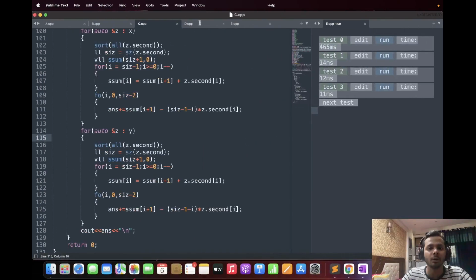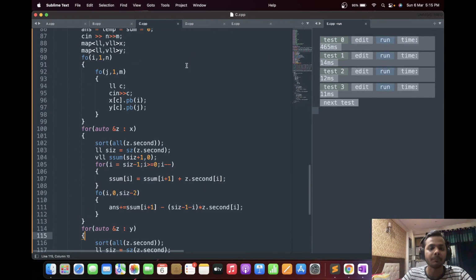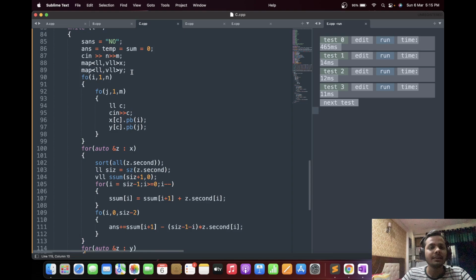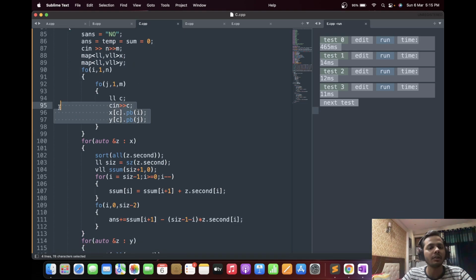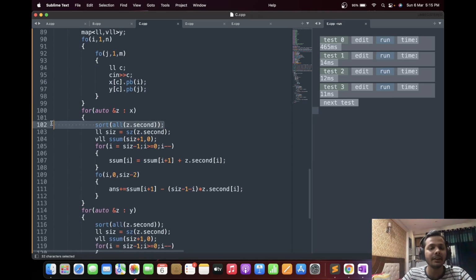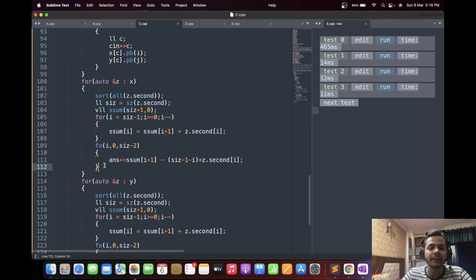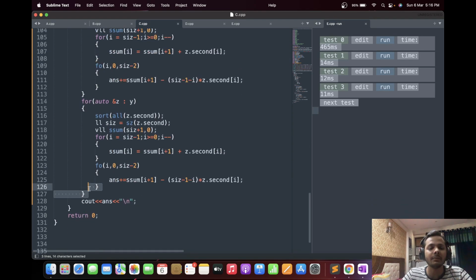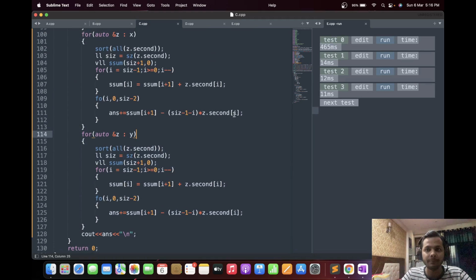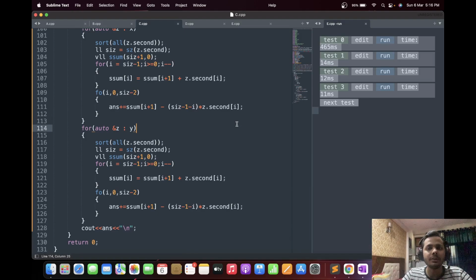Let's just have a look at the code. What I'm doing is mapping every color to their x values and to their y values: x of color dot push_back I and y of color dot push_back j. Now I'm sorting the vector first of all, and then I'm creating suffix sums. You can also do it using prefix sums, that's totally your choice. And then for each I, I'm calculating the answer. And I'm doing the exact same thing for y, and then summing both of them up. So that gives me my correct answer. So yeah, this completes the solution to problem C.